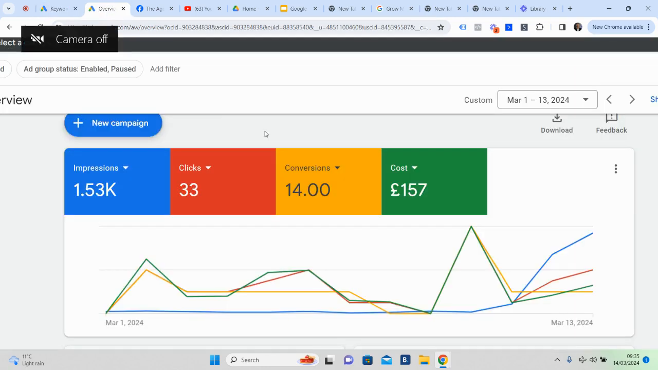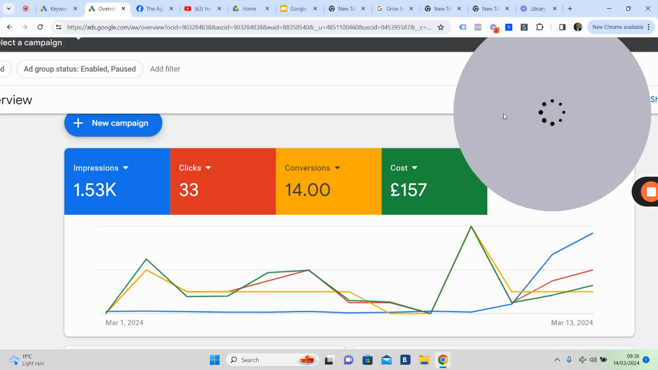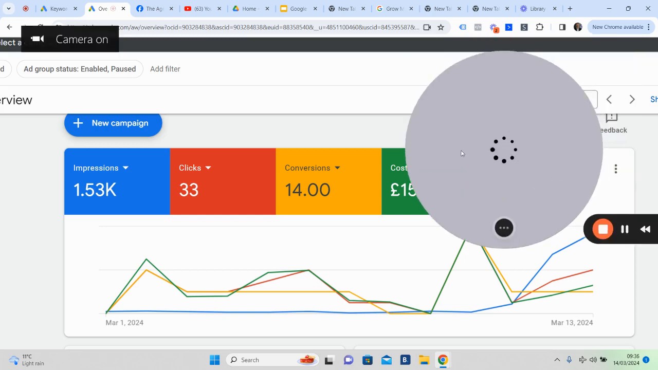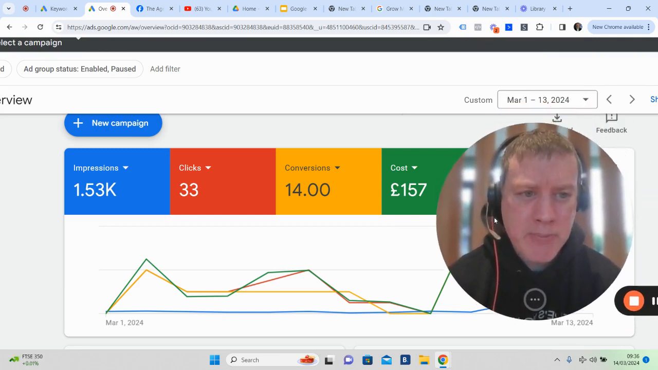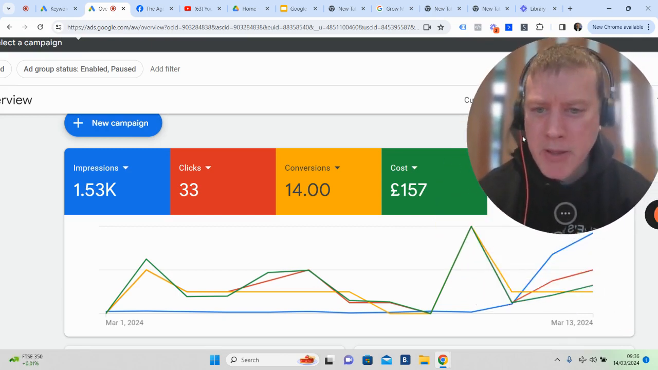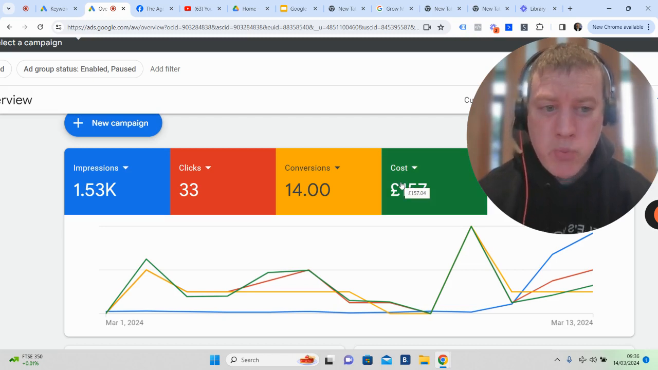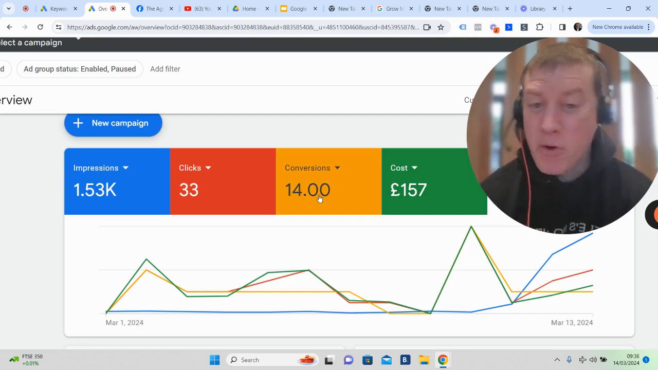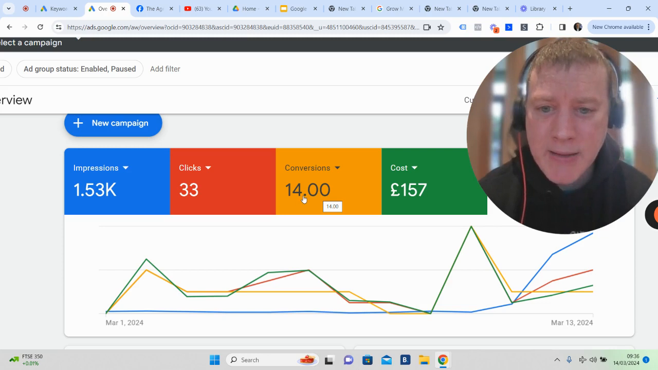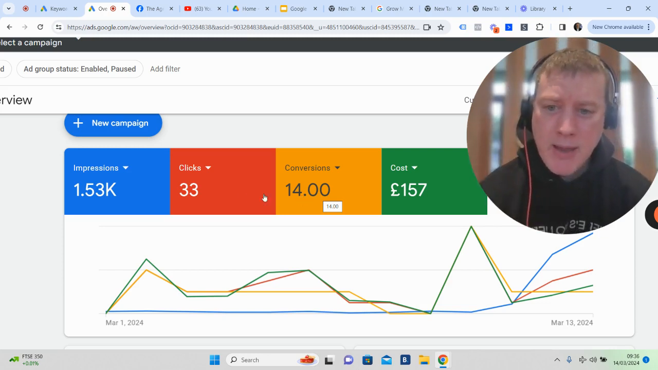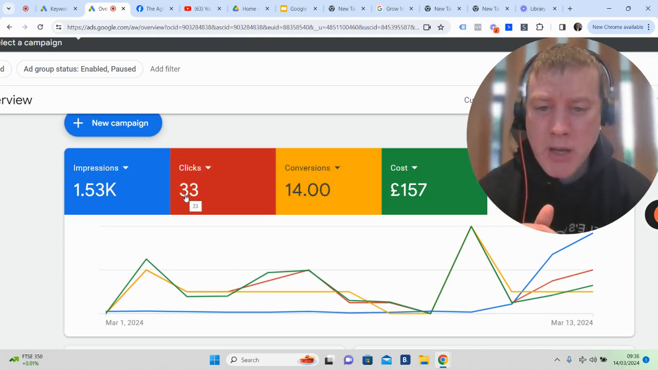So drum roll, please. Just in this month alone, March 2024. Just above my head now, you'll see the date there, just for transparency purposes. This month we've given Google, on this one campaign, £157.04. But that has essentially given us 14 families that have indicated that they're thinking about selling. That 14 came from 33, so give or take a 50% conversion rate.